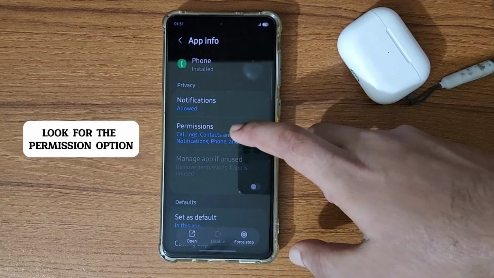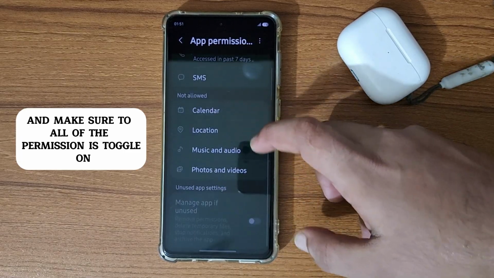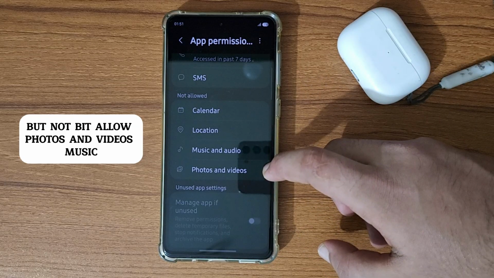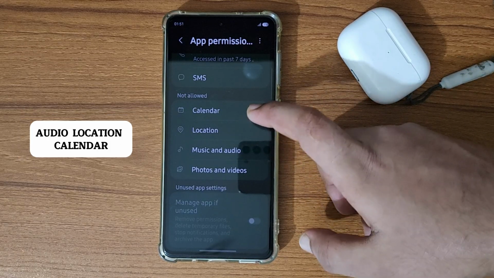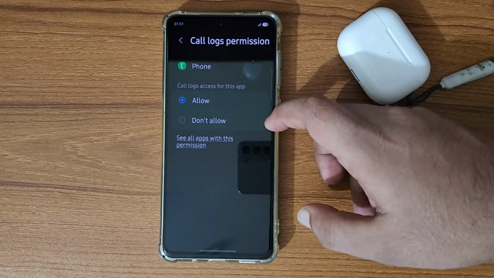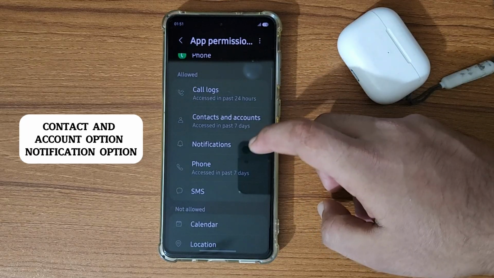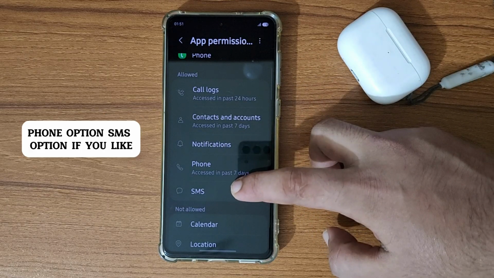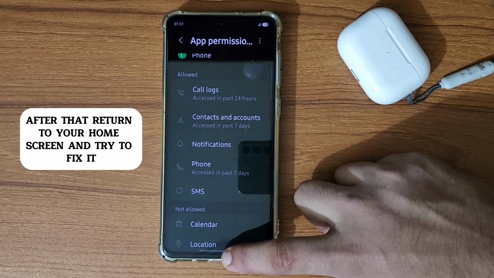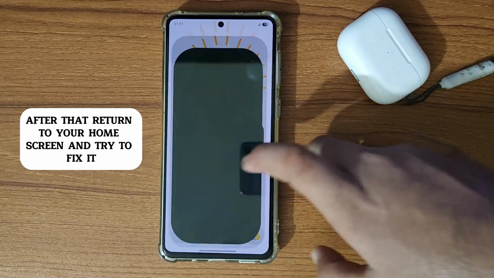Here look for the permission option and open it. Make sure all of the permissions are toggled on, but you don't need to allow photos and videos, music, audio, location, or calendar. Make sure to enable the call log option, contacts and account option, notification option, phone option, and SMS option if you like. After that, return to your home screen and check whether it is fixed.